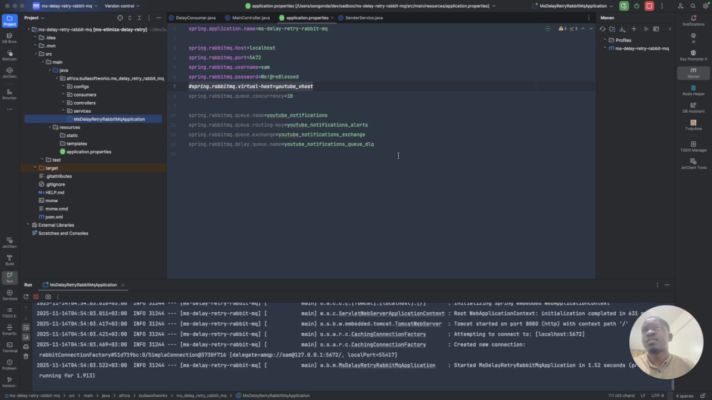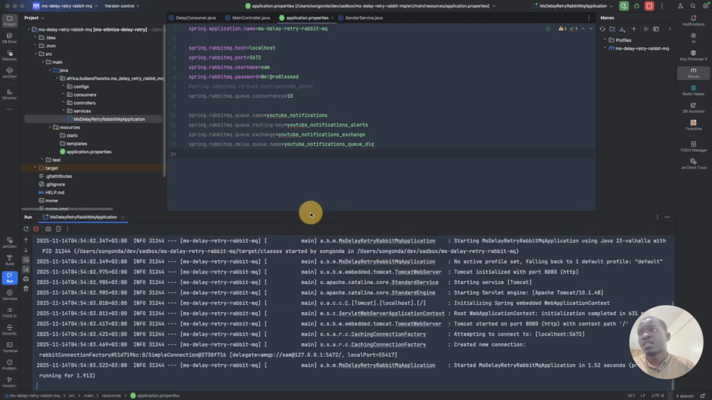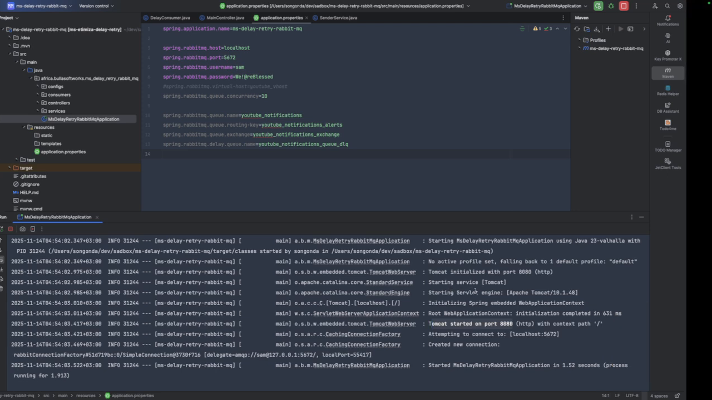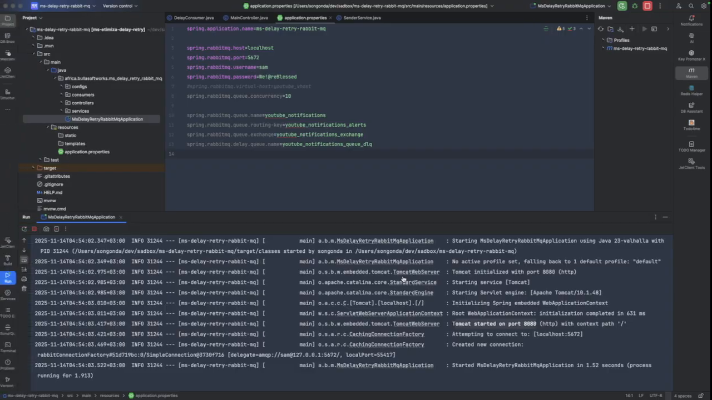You can let me know in your comment if you can create a virtual host from the code, from within Spring Boot. In here, I'll wait for my service to run. Once you see this, Tomcat started on port 80, we can go to the next step.